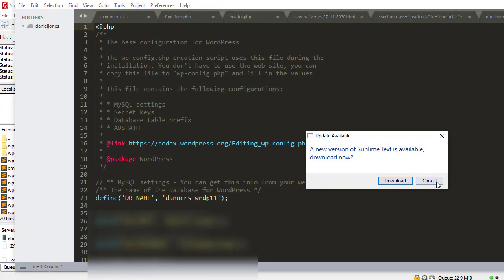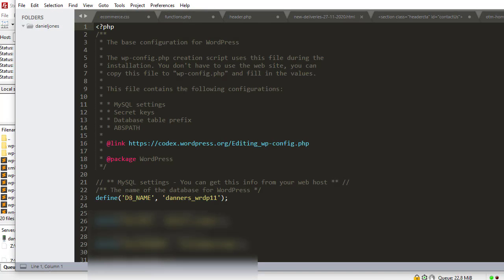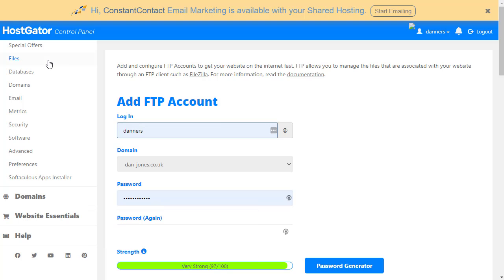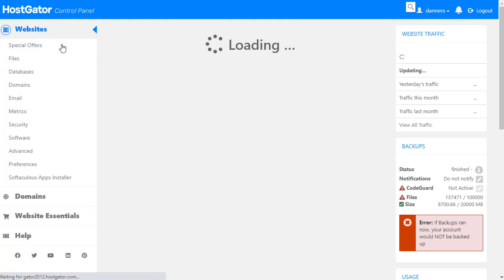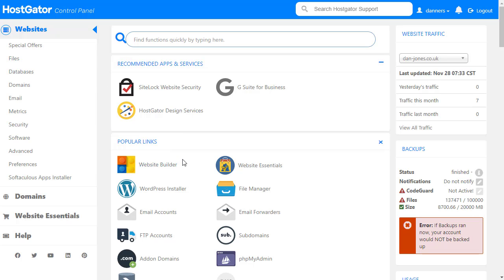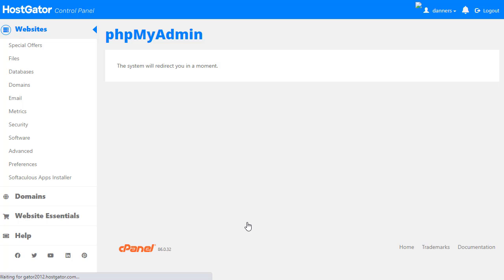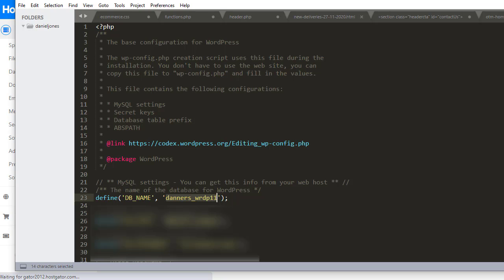The next step after that is to go into your wp-config file, and we need to now find the database name, basically. As you can see right here, it's got DB_NAME, and it says Danners_WRDP11. So we need to now find this inside our phpMyAdmin, which is back in the cPanel. So if we head back over to the cPanel and we go to phpMyAdmin, which is right here, I'm just going to double check it was 11. 11, yep.